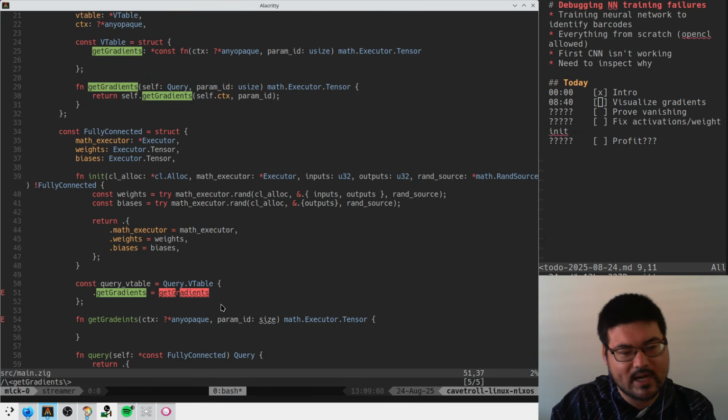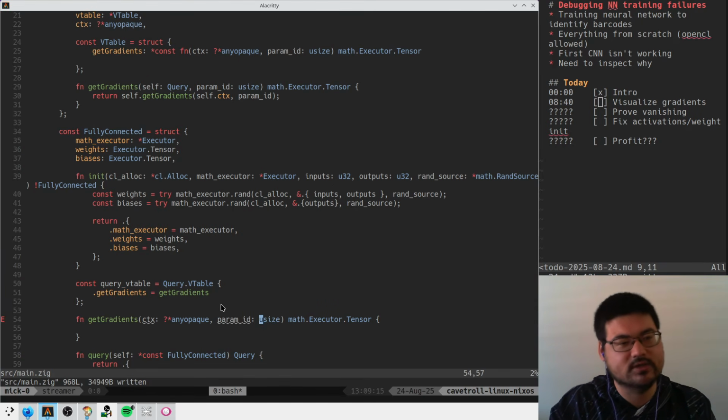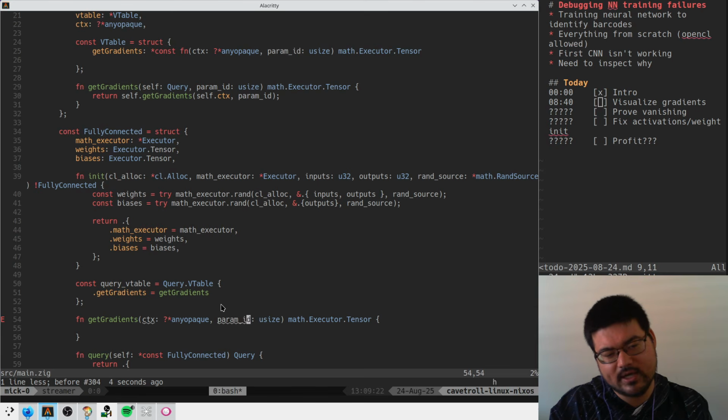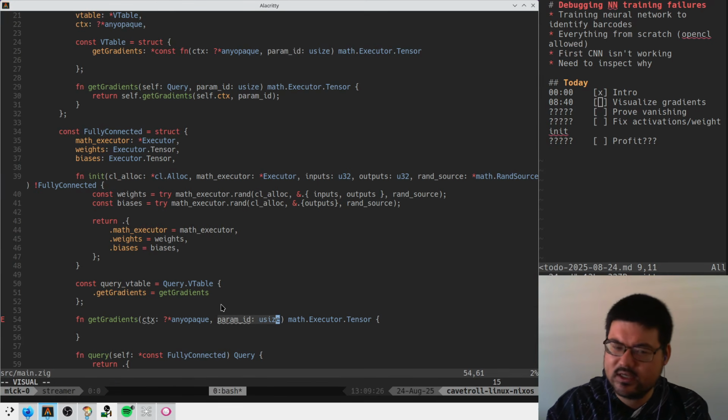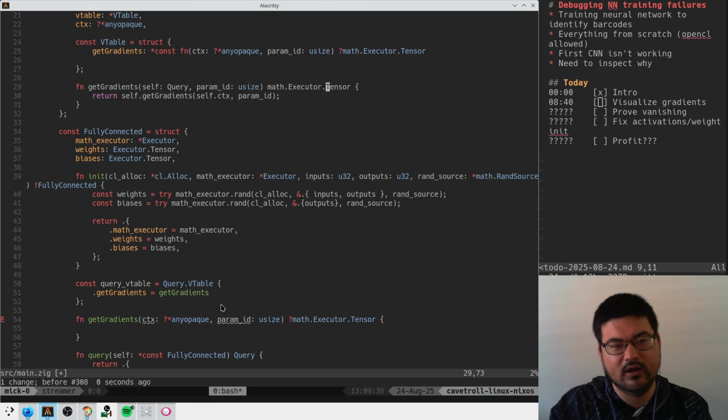Did I spell this wrong? Gradients. I before E, except after C, and a bunch of other times. Okay. And so it's going to say, I guess parameter ID. I guess we kind of have to limit this in some way. If somebody asks us for parameter ID like 9999, I think that this thing has to return an optional for if that parameter ID doesn't exist, right? I think that's the most sane thing to do right now.